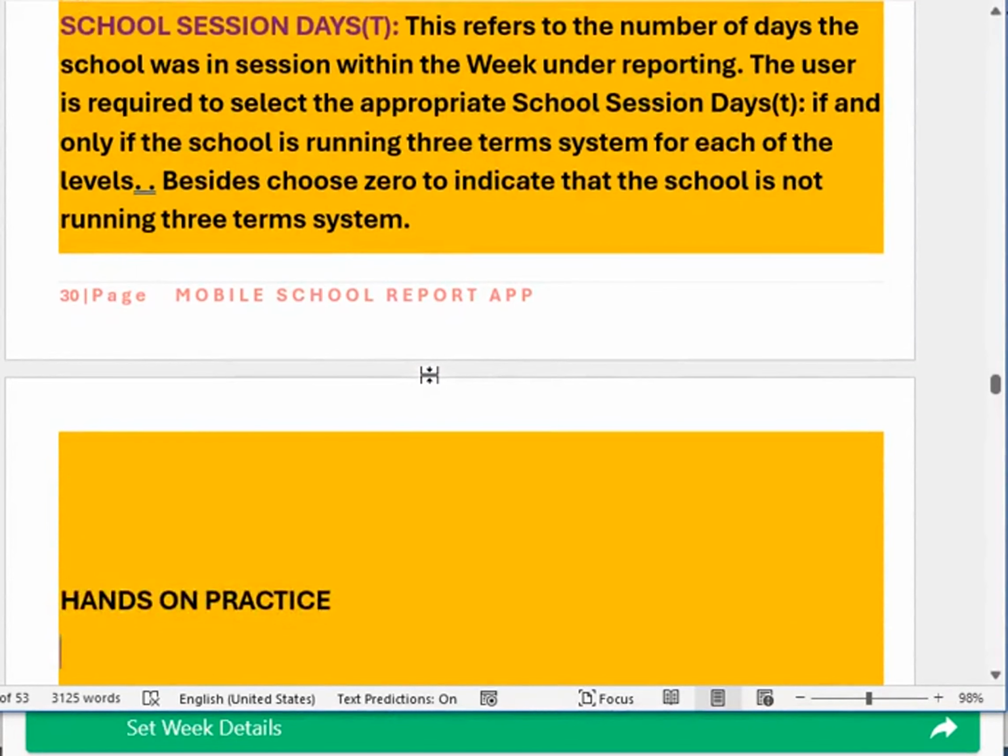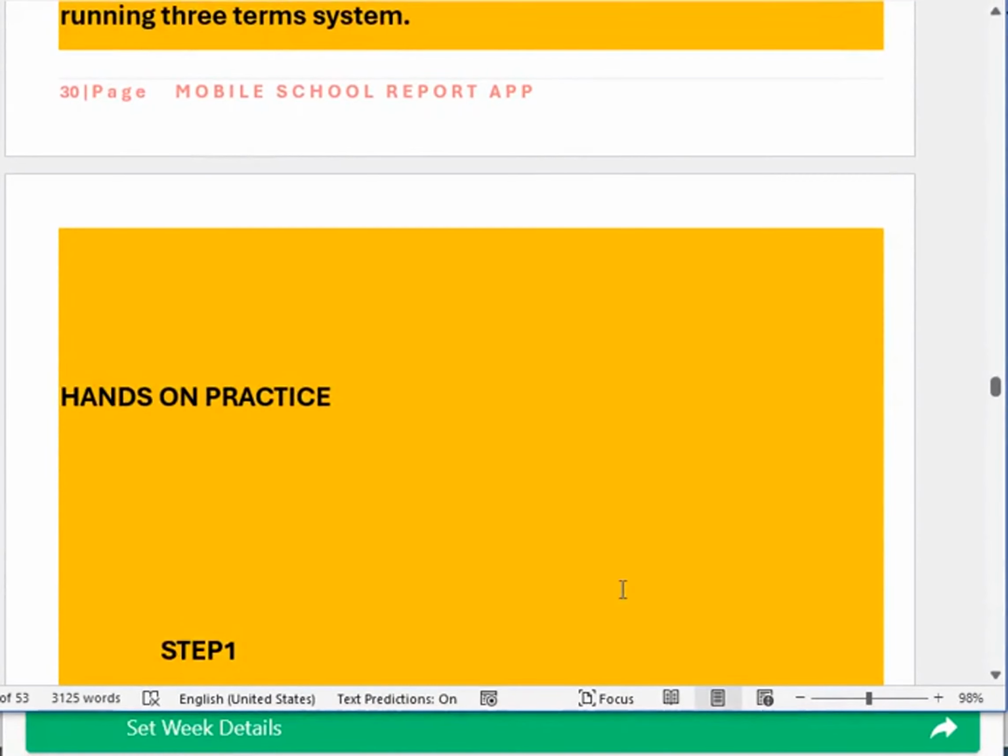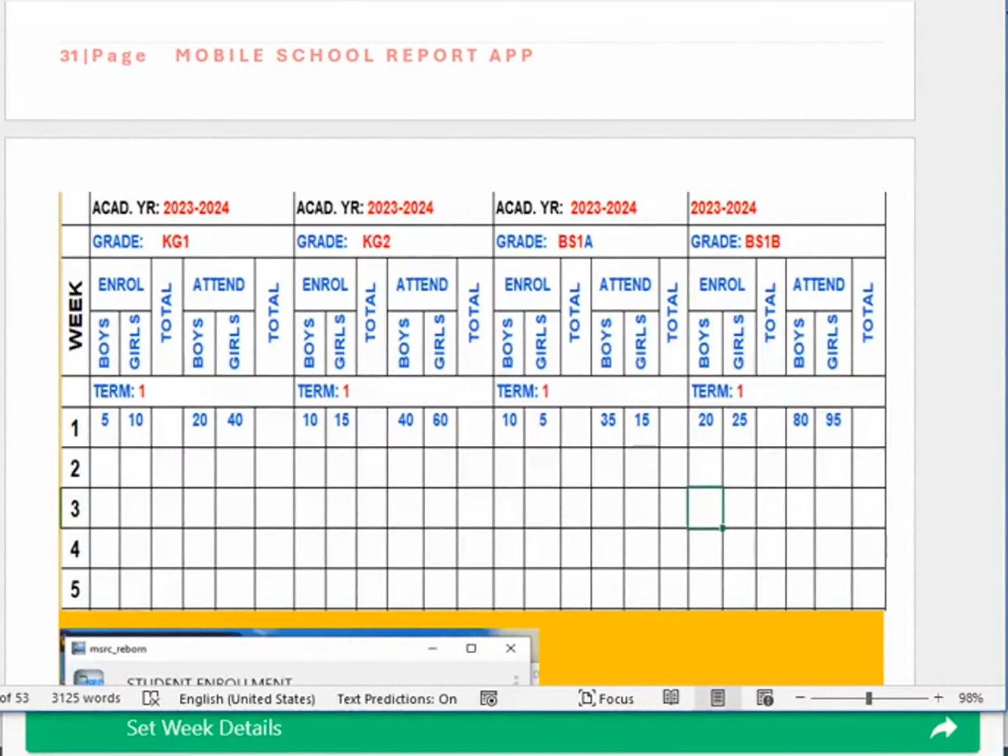Good. Now, once you are familiar with these features, you need to have a template that looks like this. So you can see that if you have this template, as a head teacher or administrator, you fill this template before you launch your application, that's the mobile school report card. Then based on the information here, you record them on the app.